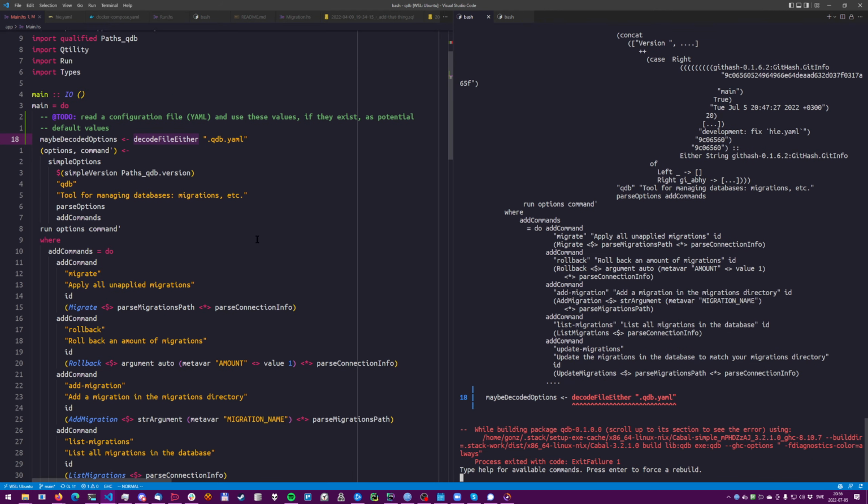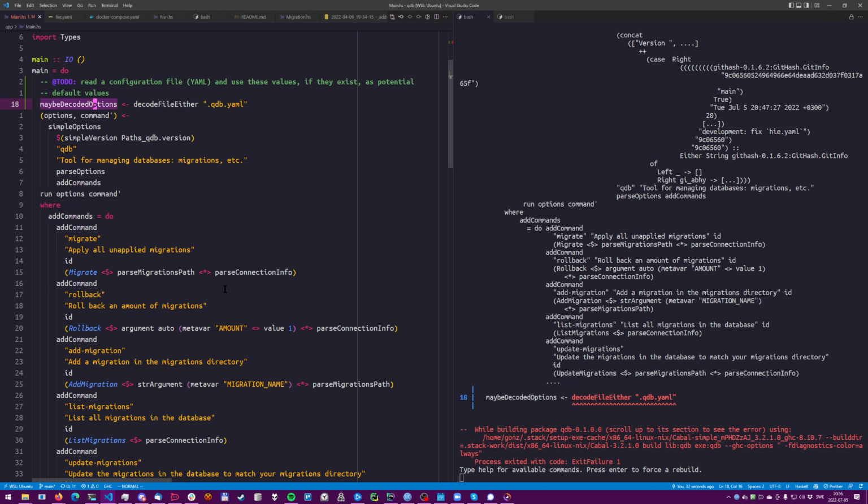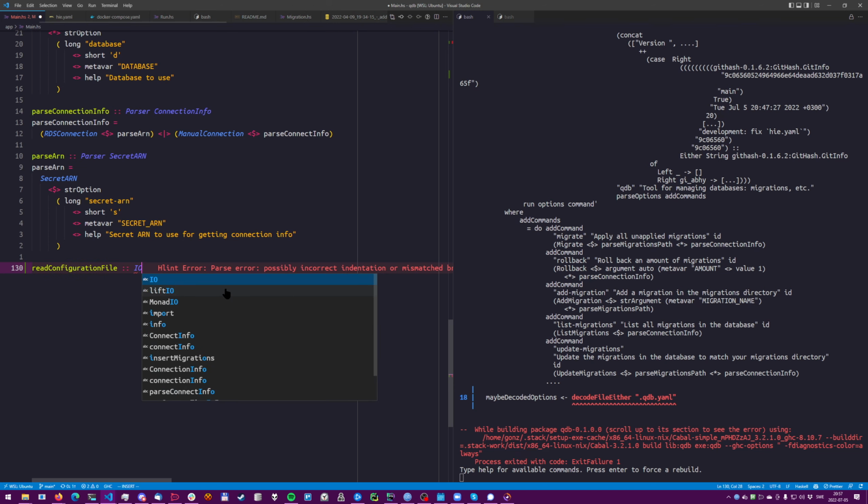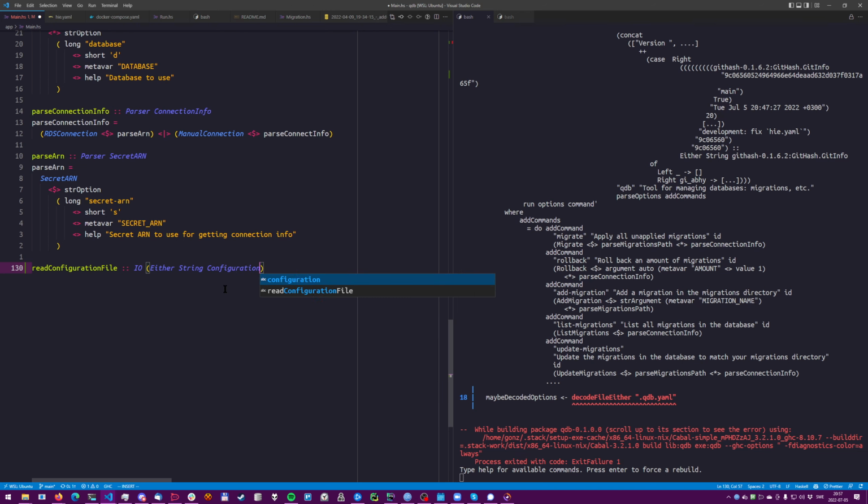Oh, ambiguous type variable, yes. Definitely, I mean, it has no idea what we're reading into, so let's just say read configuration file here. I'm gonna define this down here, and we're gonna try to... I mean, parse exception, I don't know about that, but let's say string. Configuration file options is what I'm going to call this. It's a bit of a mouthful, but it's fine.